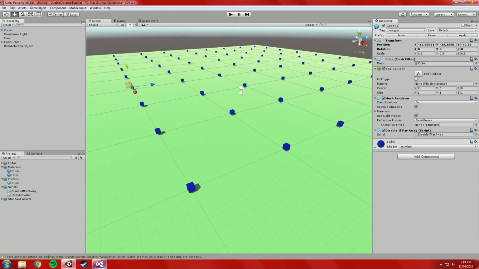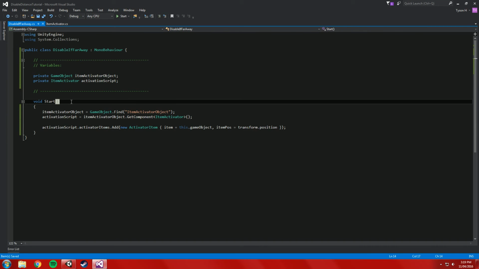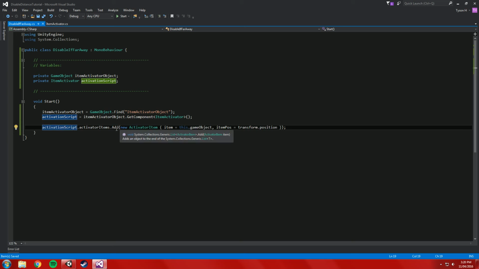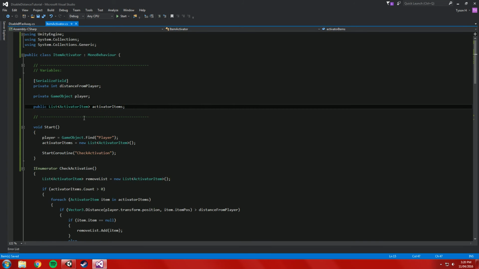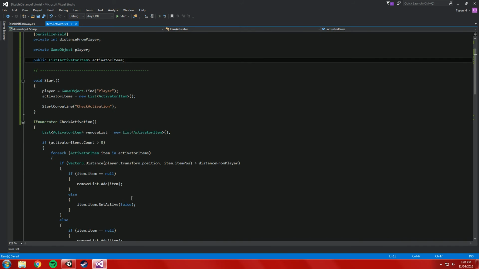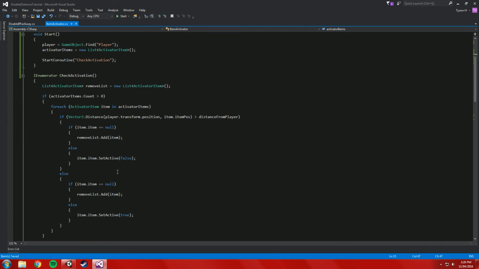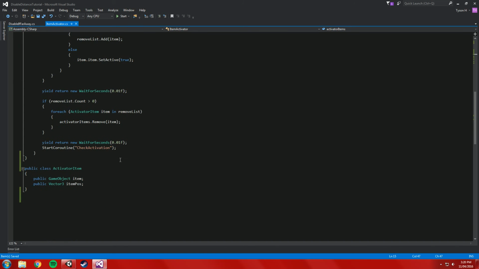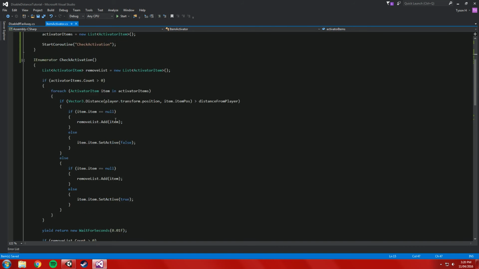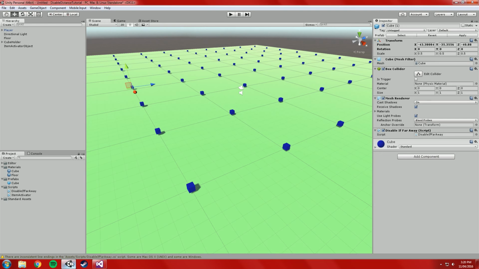And that's it. So just to go over that again, when an object starts, so when one of these cubes starts, all it does is it finds the ItemActivator object, finds the script attached to it, and then it adds itself, or it adds its game object and its position to the list, the activator items list on that script. And as we know from that script, if it has objects in it, it just goes through them and checks their distance from the player, and if it's far away it disables them, and if it's not far away it re-enables them, and if anything happens to those objects it removes them from the list. That's all there is to it.